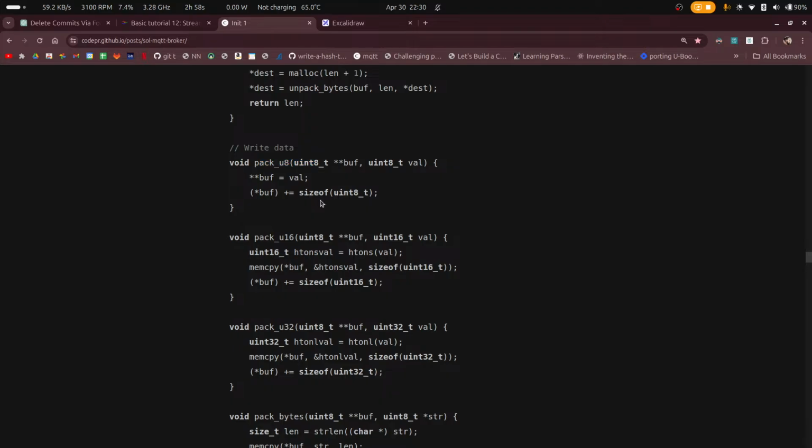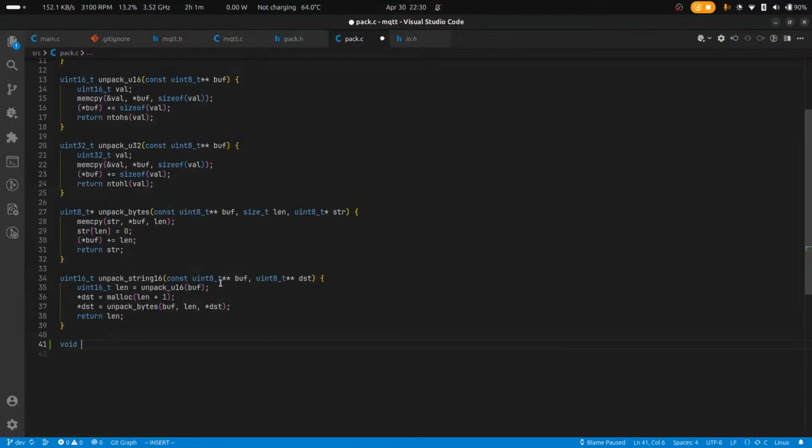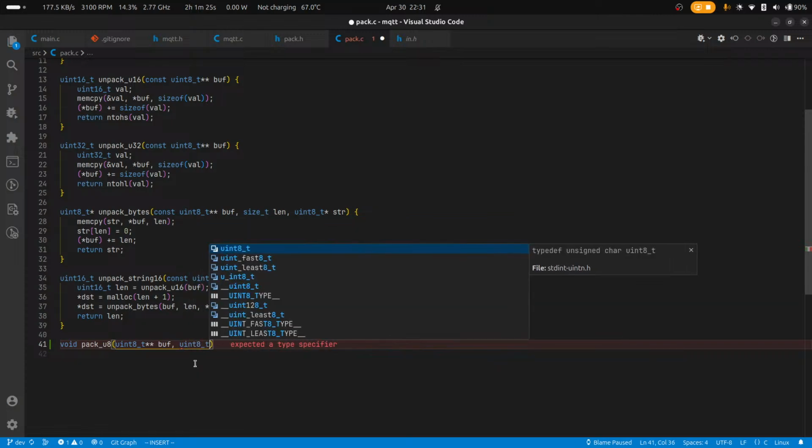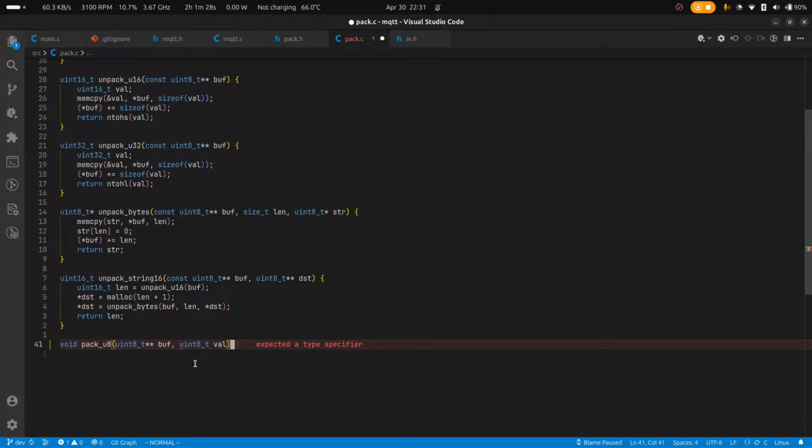So I have to pack a single byte. How do I do that? I'll say pack 8 byte. Where do I want to pack? I cannot use constant. See here this, but I'm moving this away. This can't be constant, so it's a double pointer. This is a buffer, and this is the value that I want to pack. Now how do I do that? Packing means I just have to store this value at this buffer location.